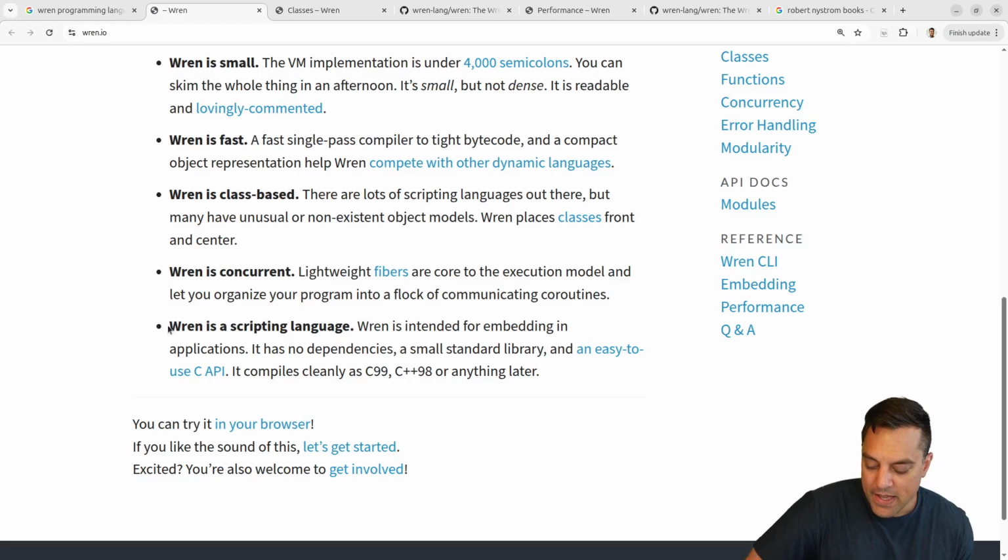So anyways, Wren is a scripting language. Wren is intended for embedding in applications. Yep, it has no dependencies. That's awesome. Small standard library and easy to use C API. Awesome. So it compiles cleanly as C99. And C basically is, as they say, the lingua franca for programming languages. So that's cool. It's very compatible C99. So yeah, it's easy to embed.